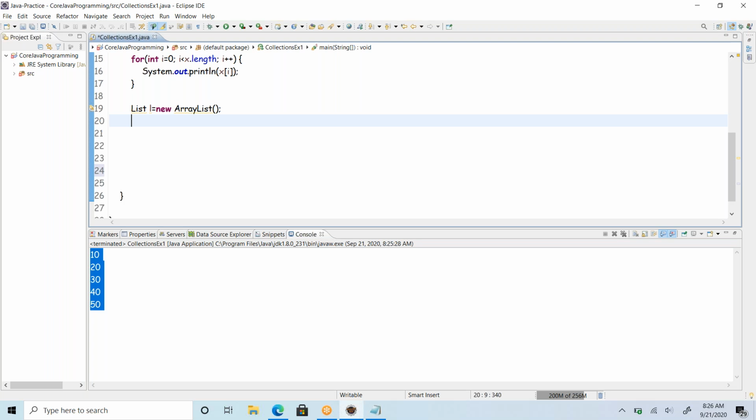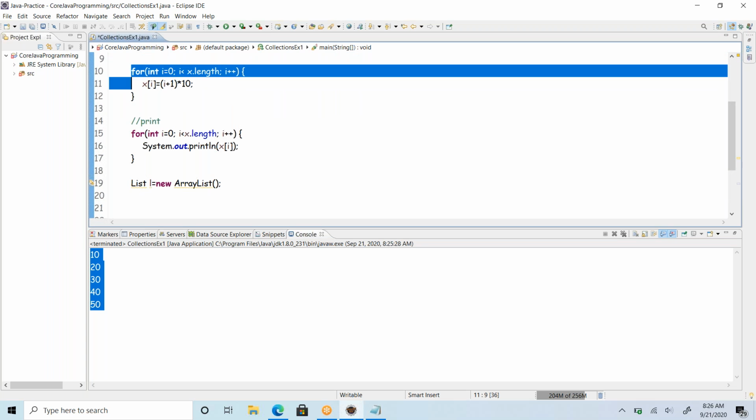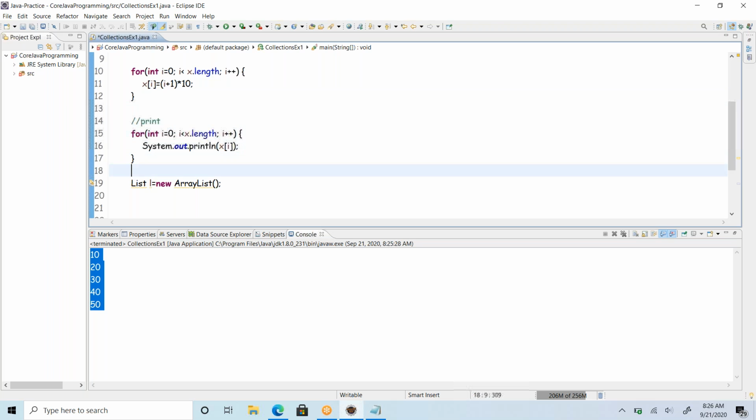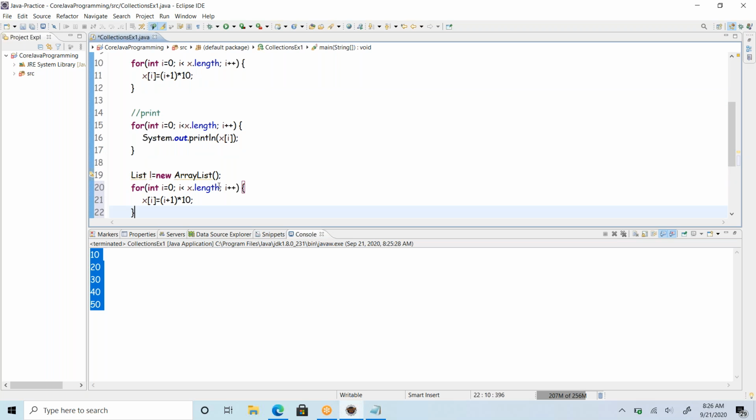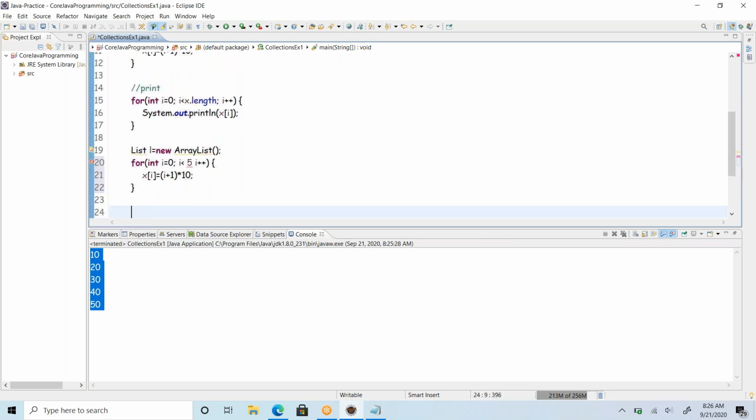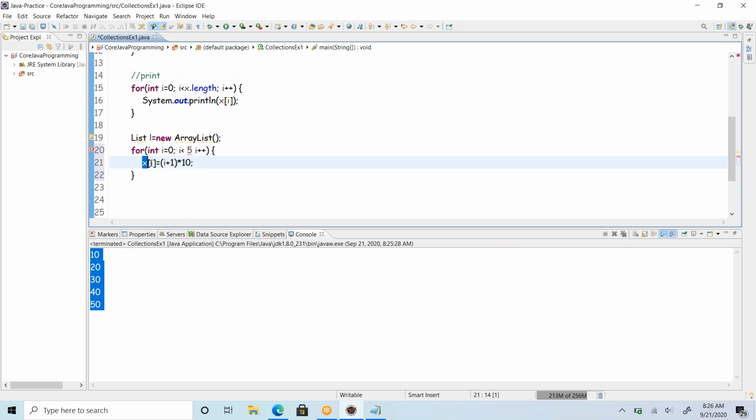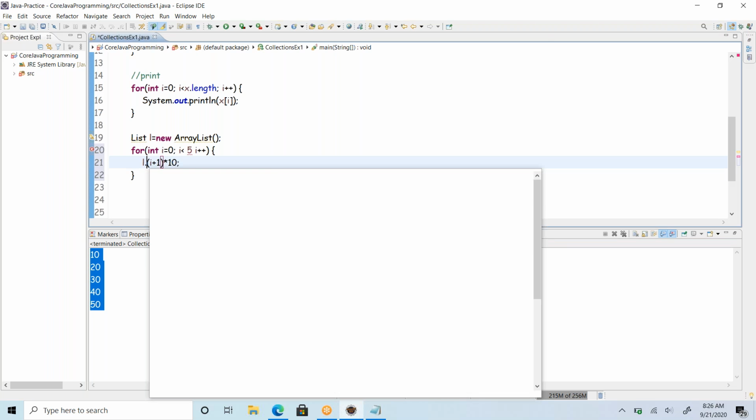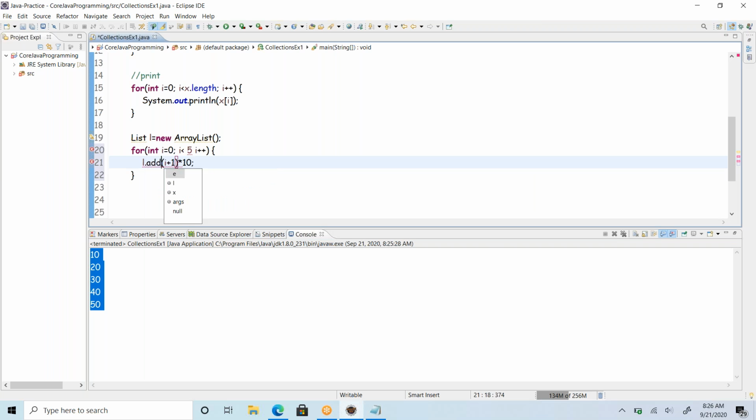Now I want to add the numbers, so I use the same loop here. There is no limit here. You can give how many elements you want to add, and you can add that many elements. I want to add 5, yes, I can add it. So instead of this, I just need to use the list method called add of this particular element.